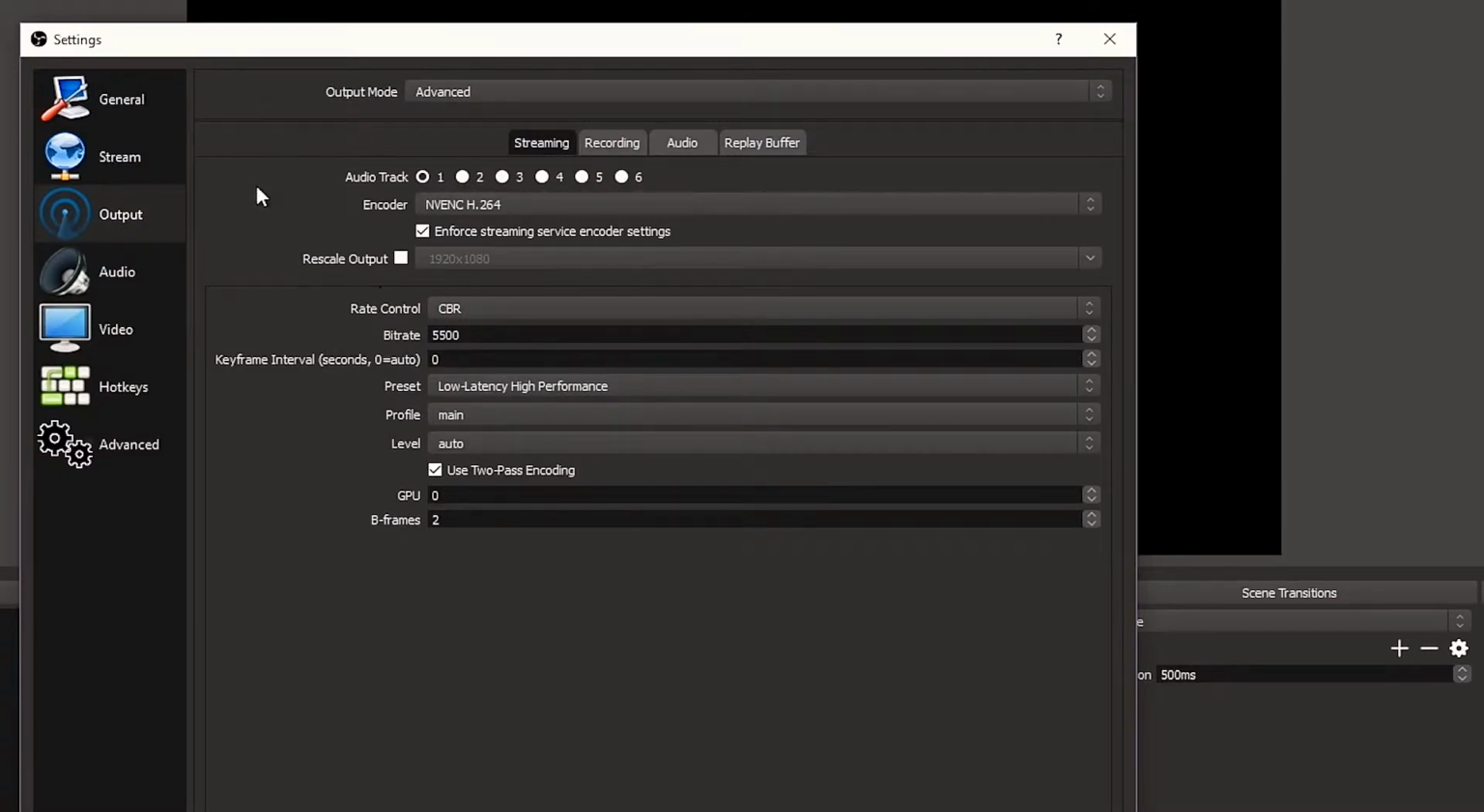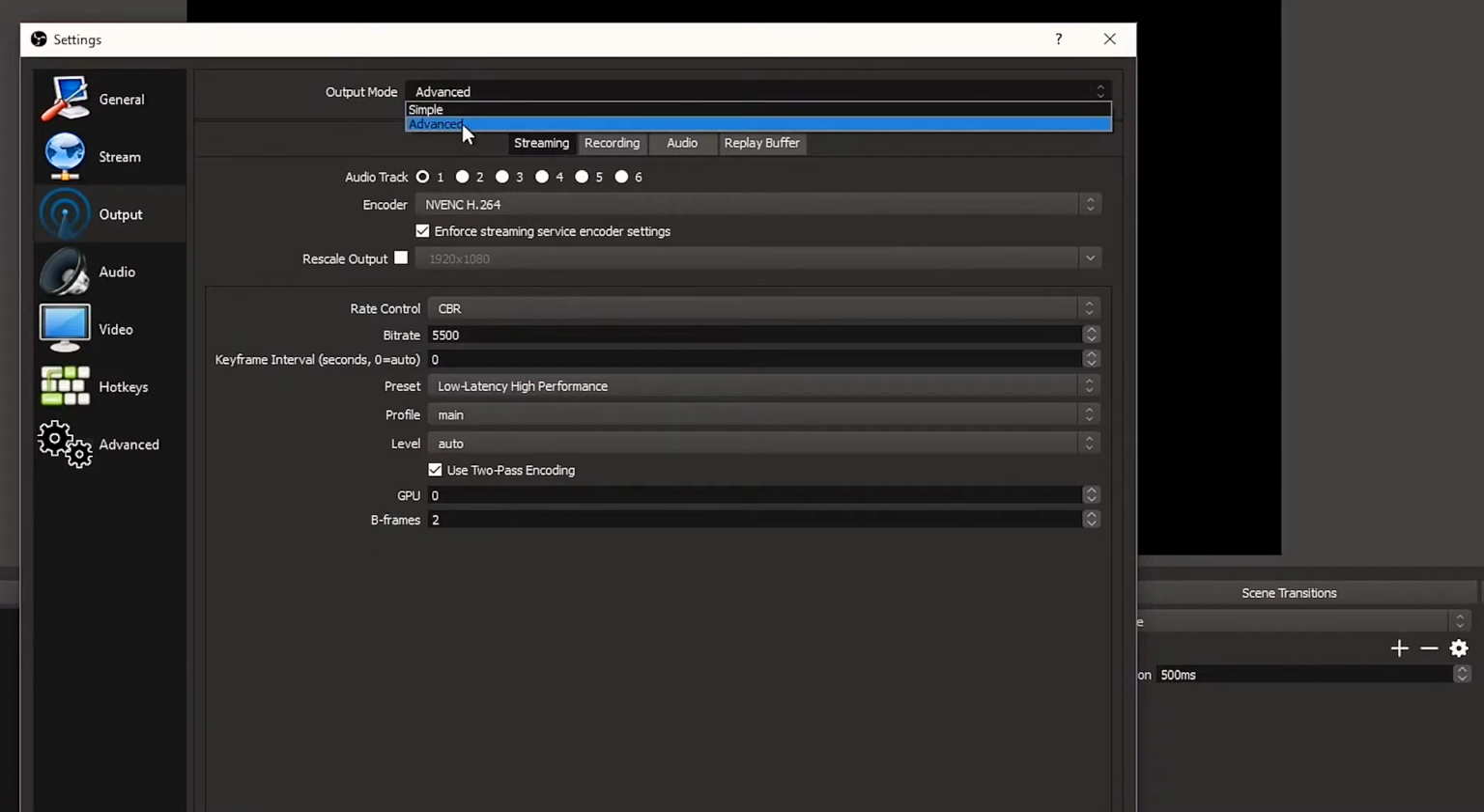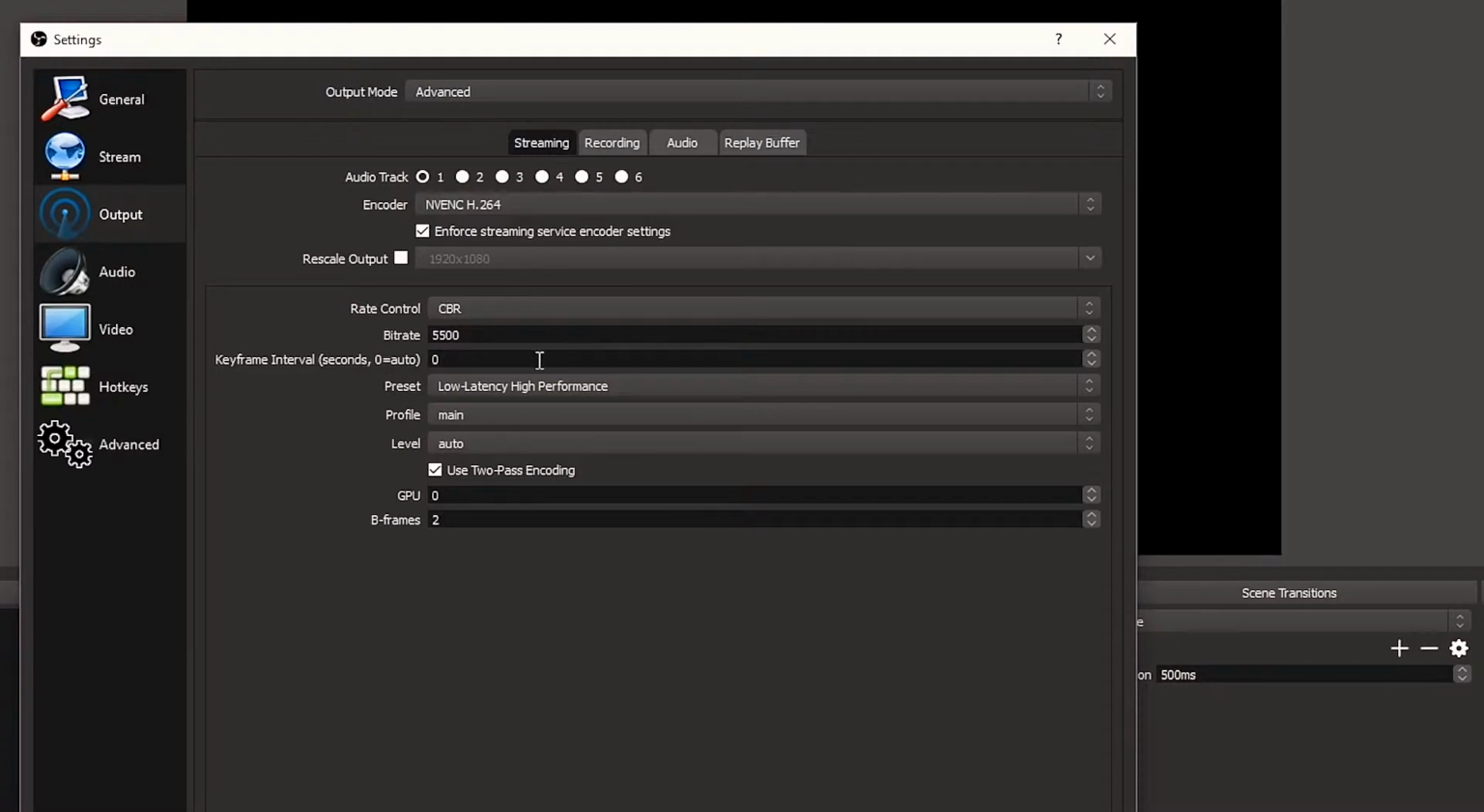Okay, now we're at the output settings. How do you want to deliver the video? This is what this is about. First off, you go to output mode. I always put it on advanced. You have more things to use. If you put it on simple, you just don't have as many options. So you have to put it on advanced.